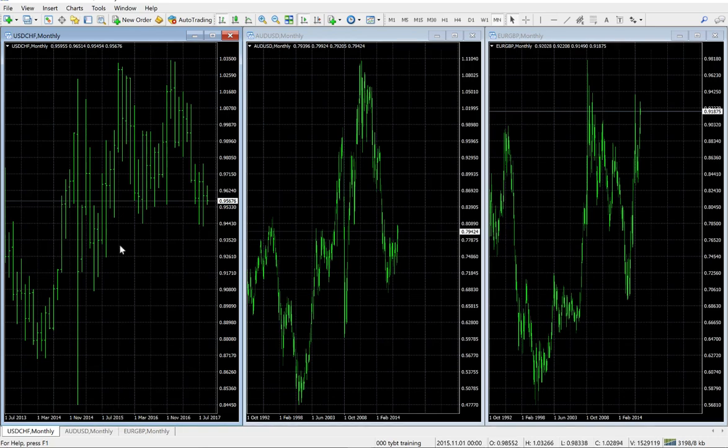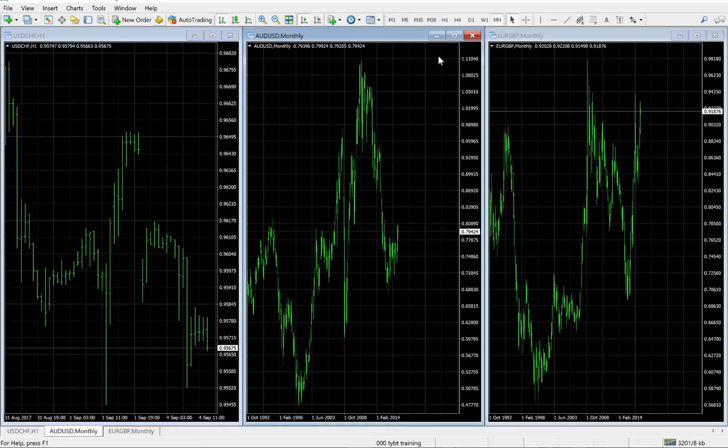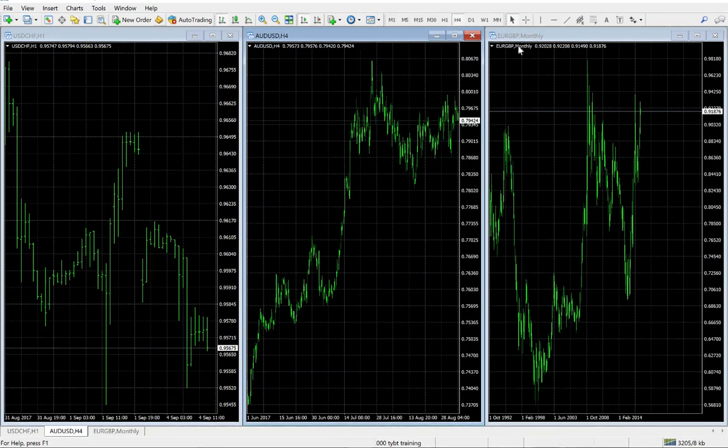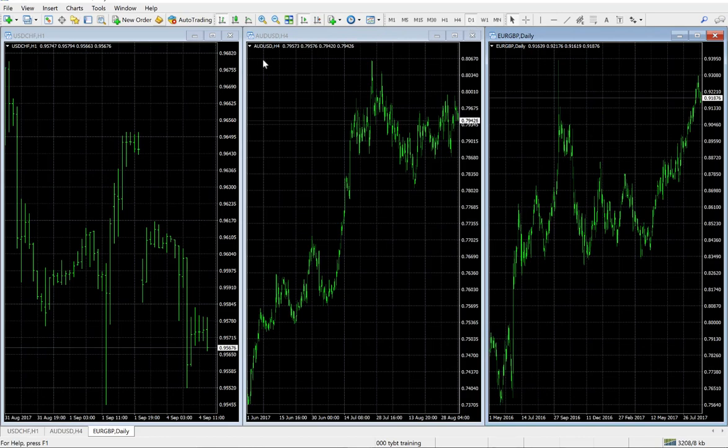Now we gave you 2 templates to download. And we're going to take these charts down to, we're going to click on the dollar Swiss and we're going to make that a 1 hour. We're then going to take the second one and make it a 4 hour. And we're going to take this last one and we're going to make it a daily chart.